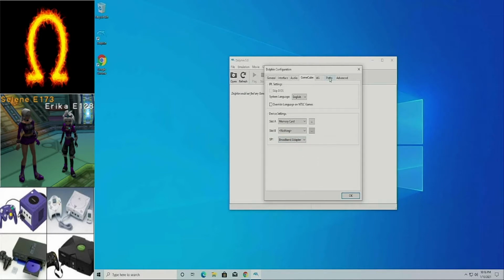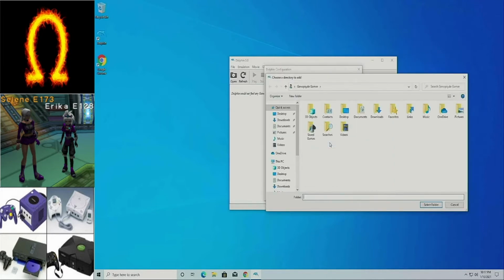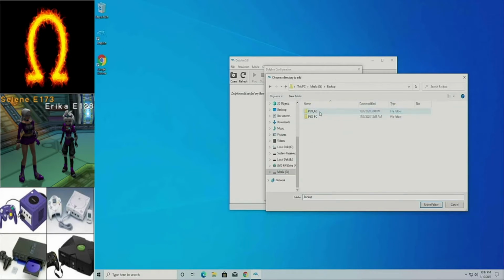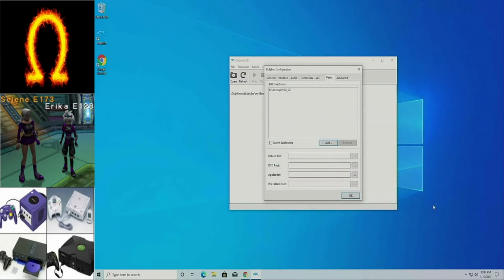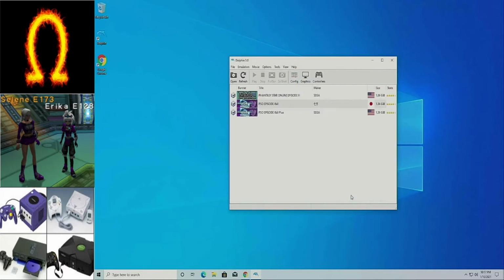Paths, that's where your ISOs are saved. I'm going to go ahead and add that here. That's going to be on my media drive under backup and PSOGC. Select that folder. Say OK. Wait, well, and click advanced first. Okay, nothing there. Okay, there they are. They automatically showed up.